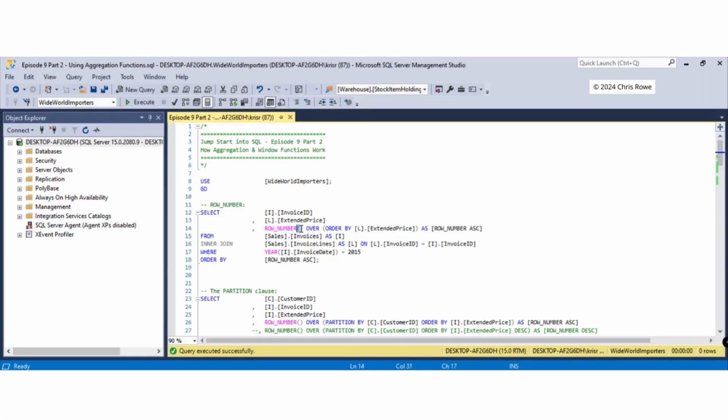We put in open and close brackets with nothing in the middle there, type an over, then we open our brackets again, and we need to put our order by clause. Now this is mandatory in these window functions. You have to have an order by clause because it tells it how to assign the row numbers to all the rows in there. So we're going to be looking at the extended price, and we're going to order it by the extended price ascending.